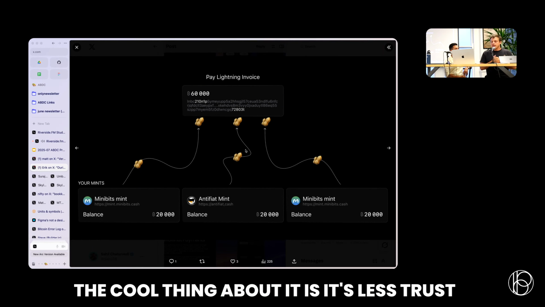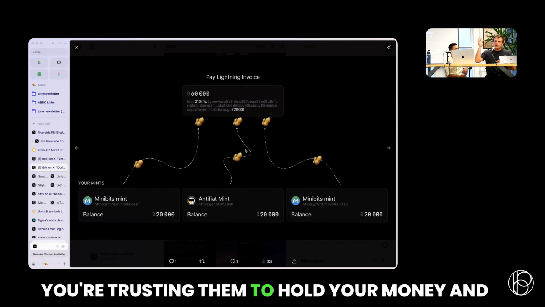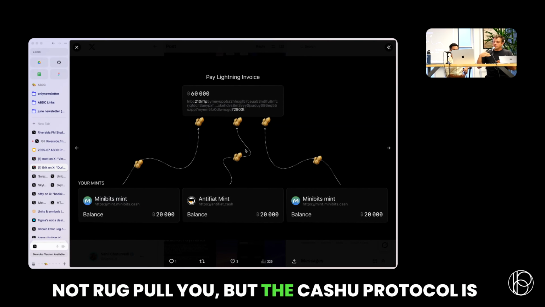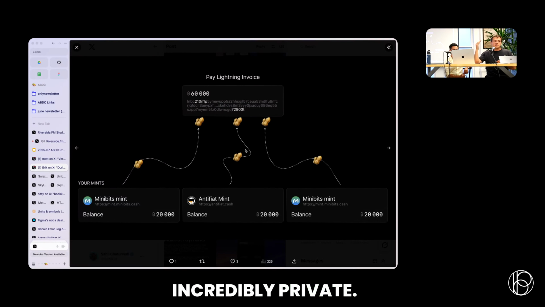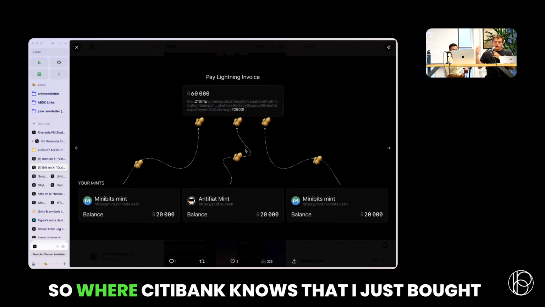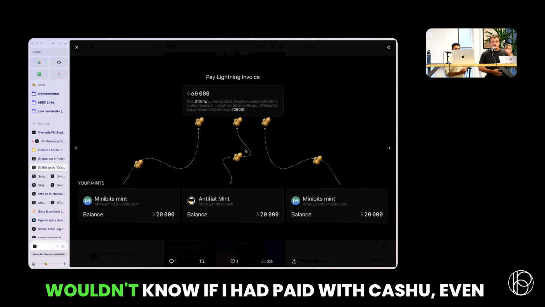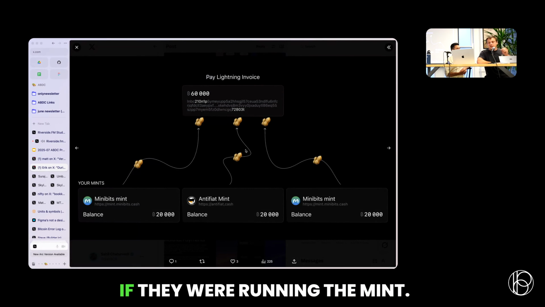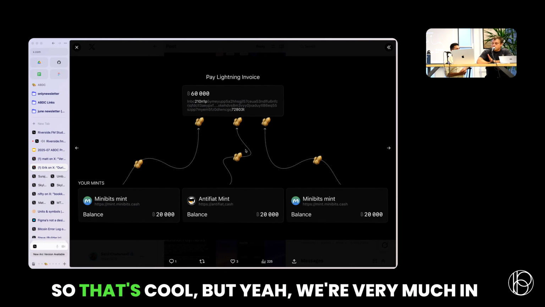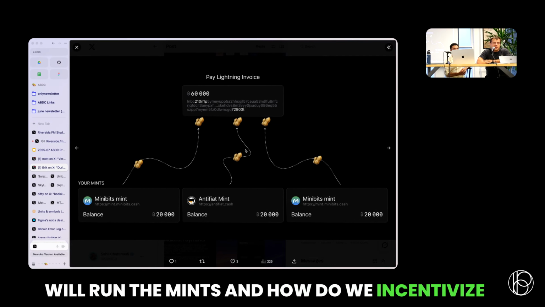The cool thing about it is it's less trust than you place in a traditional bank because you're trusting them to hold your money and not rug pull you. But the Cashew protocol is incredibly private. So they don't know who of their customers is spending money on what. Where Citibank knows that I just bought coffee at their coffee shop downstairs, they wouldn't know if I had paid with Cashew, even if they were running the mint. So that's cool, but we're very much in this hobby phase. The problem with Fedimint and Cashew is who will run the mints and how do we incentivize running the mints?